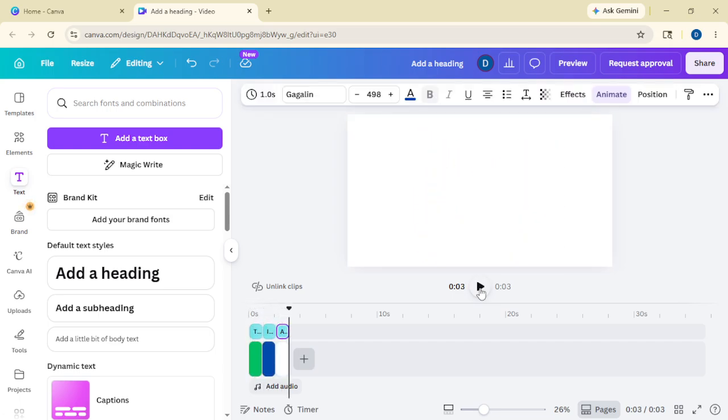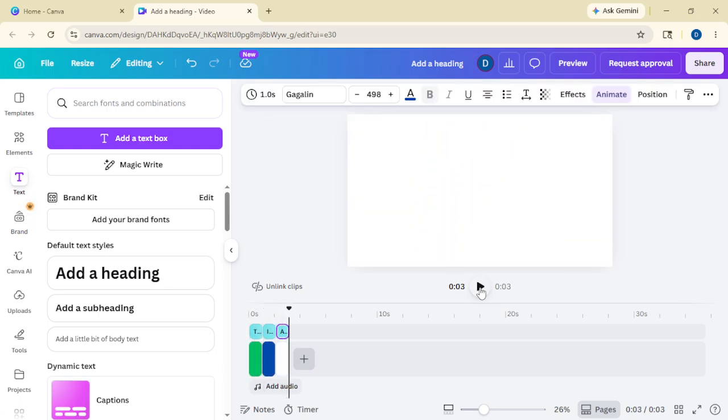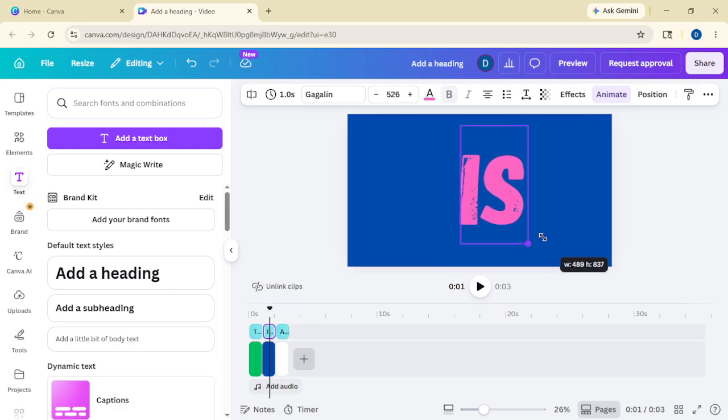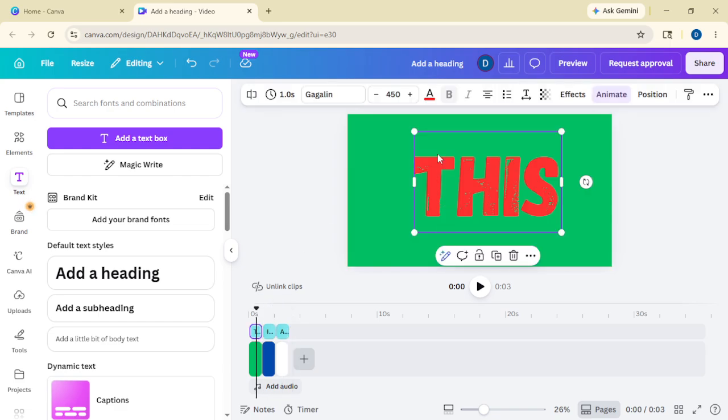From there, continue repeating the same process by duplicating pages, changing the text, switching background colors, and adjusting text colors to build more animated typography scenes inside your project. Try to keep the text centered on each page and maintain the 1 second duration throughout the project so the transitions stay fast and consistent.